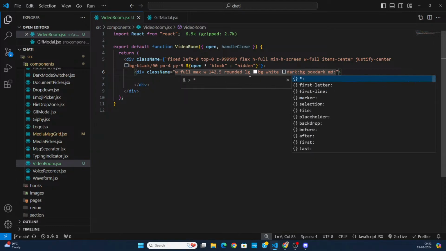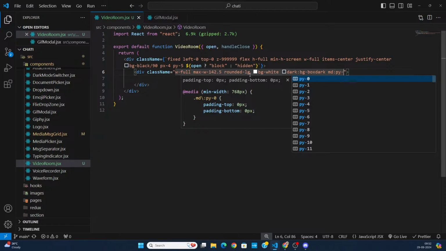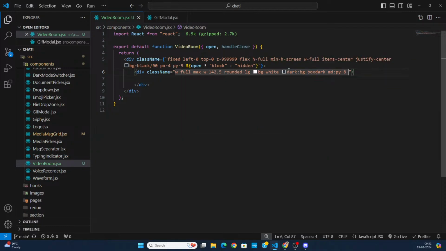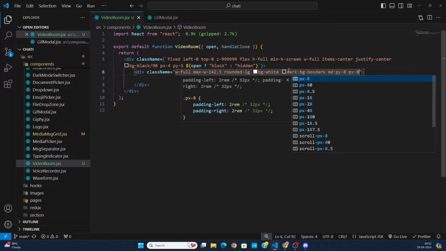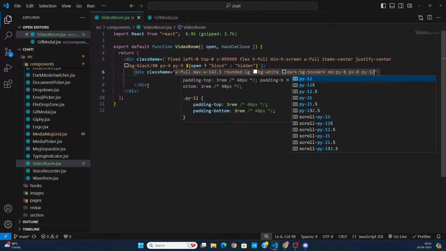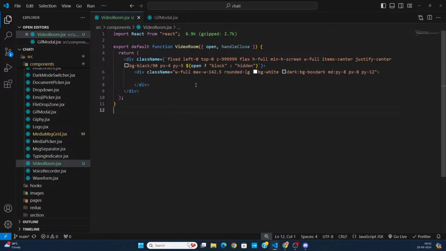For the screen sizes that are medium or above, I want to add some padding in the y direction, so I'm going to write py-8. Okay, y means vertical direction, top and bottom. So I hope this much is clear. Let's also add padding in x direction to 8. And in the other cases, when the screen size is below medium size, I want to add padding of 12. So this is our box, and now we should see it on our UI.